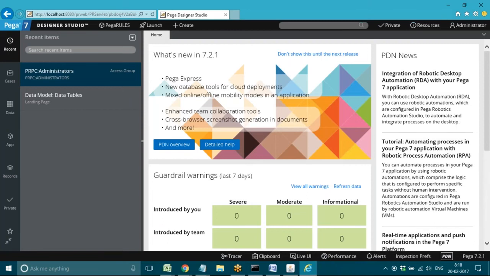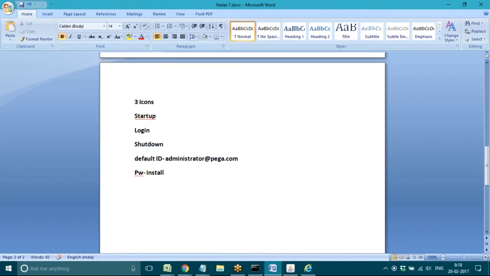Give me one second. So this entire thing, when you log into the application, is nothing but PEGA Designer Studio, or we can also call it the PRPC platform, or the PEGA portal, just a portal we can call.